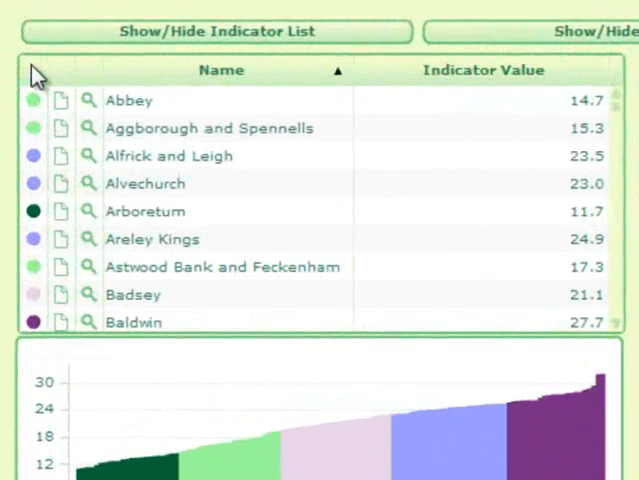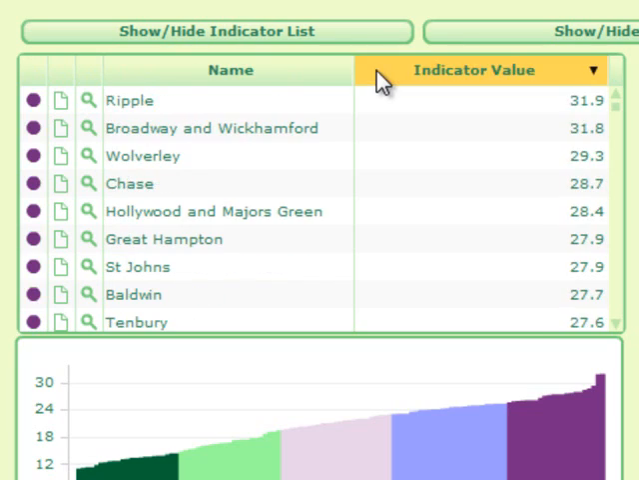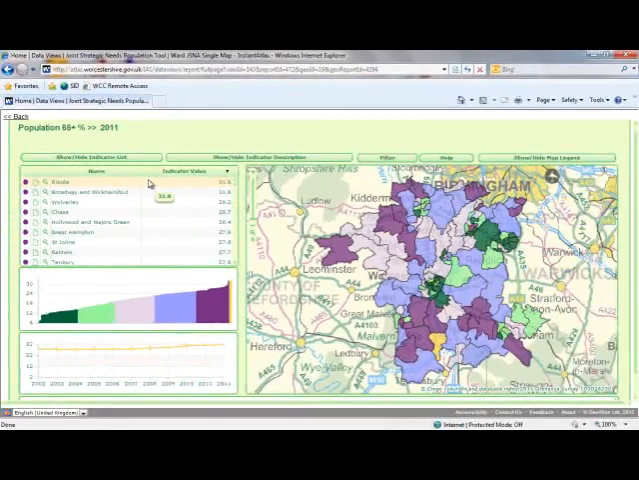The data table lists the names of the geographic areas displayed in the report. In this example, the names of the wards in Worcestershire, as well as each area's indicator value. Click on the name or indicator value headings to sort the data alphabetically or according to the indicator value. Hovering your mouse over an area you're interested in the data table will cause that area to be temporarily highlighted in yellow on the map and in the bar chart.